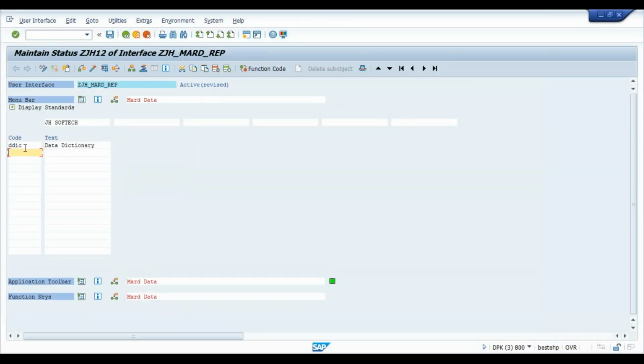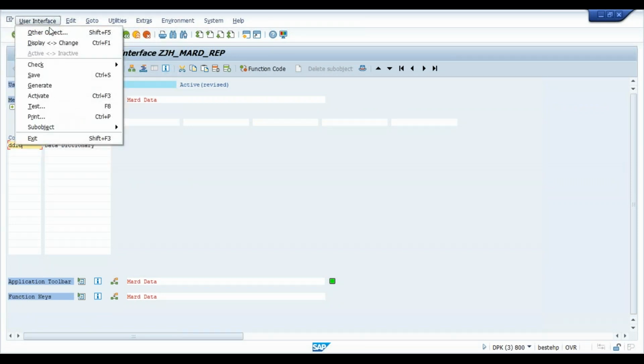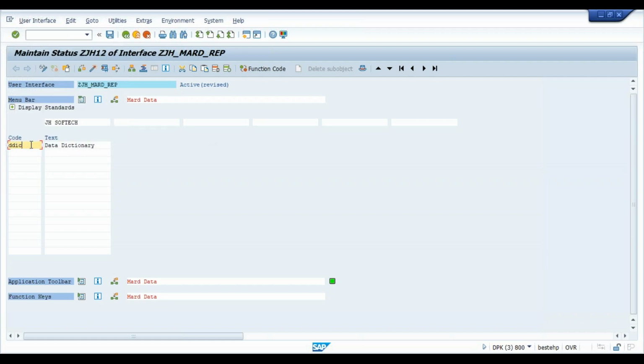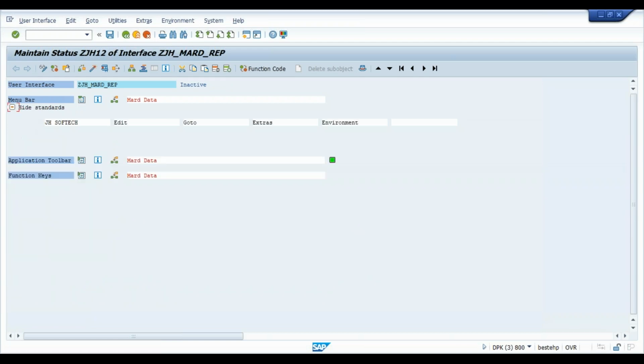When we click on a particular button, that will be triggering the code which is behind it. Let's say we have this user interface and we have a drop down. You click on something, and that will be triggering the code behind it. So now we are doing it in data dictionary, and for runtime analysis we write something like SM30. We are just doing these two things in the display.